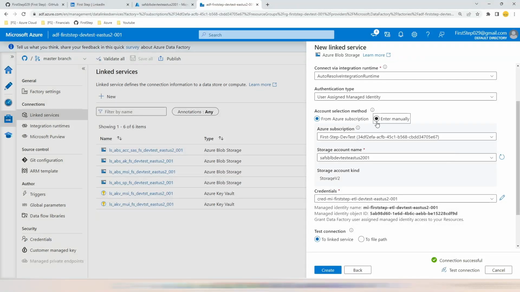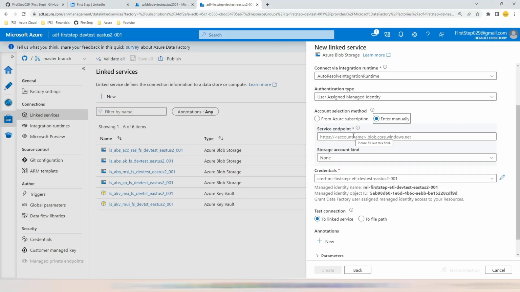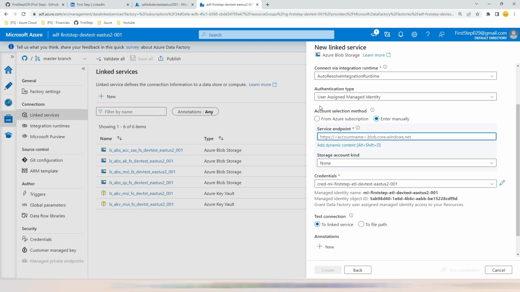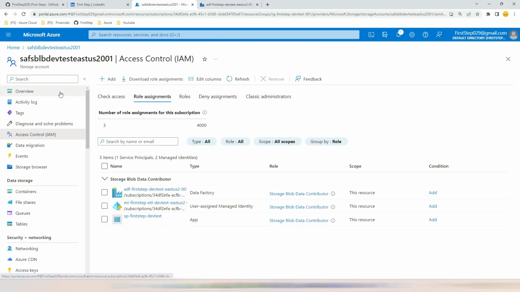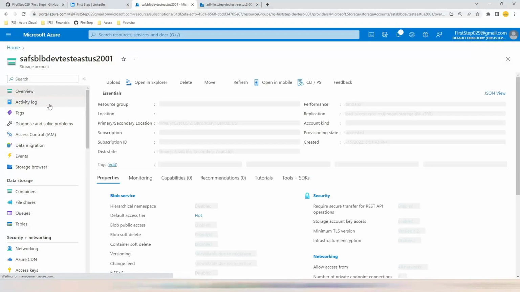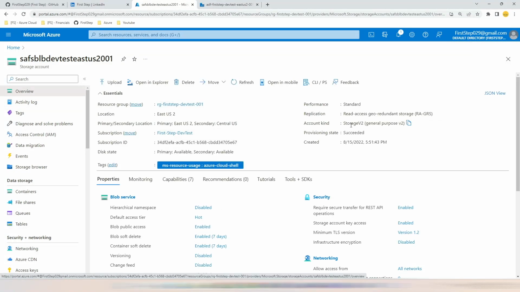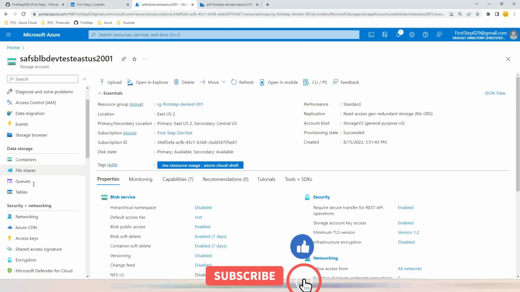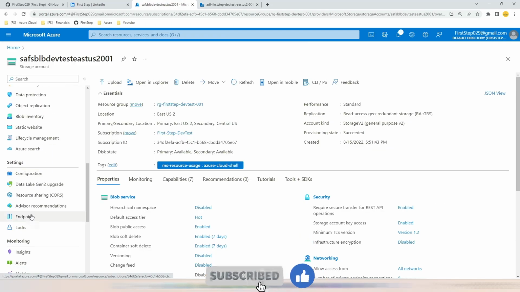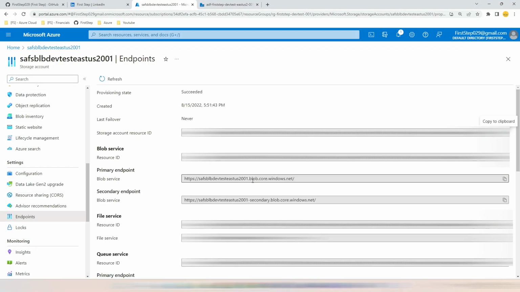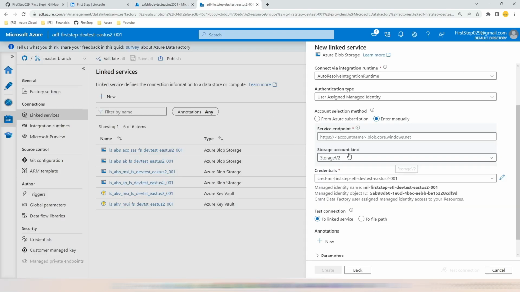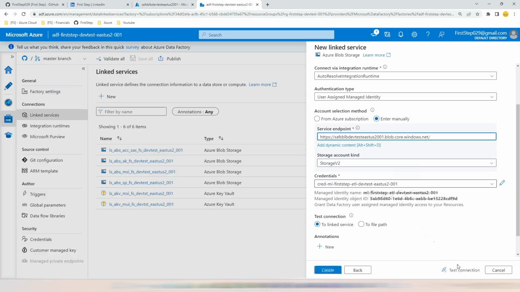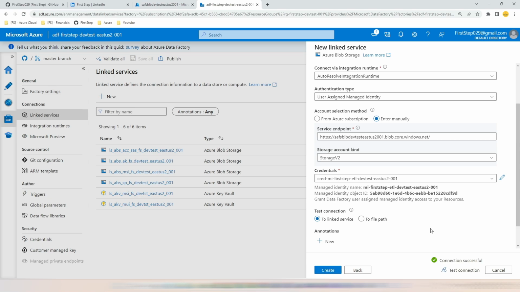So hit manually. Once you hit manually, you have to fill in the service endpoint and storage account kind. You can find that by going to overview. In overview, you can find the storage account kind here, StorageV2. Select the storage account kind, then go to endpoints. In endpoints, you can find the blob service primary endpoint. Copy this endpoint and paste it here. Now, if you hit test connection, it will succeed because it is connecting to this storage account with this kind.